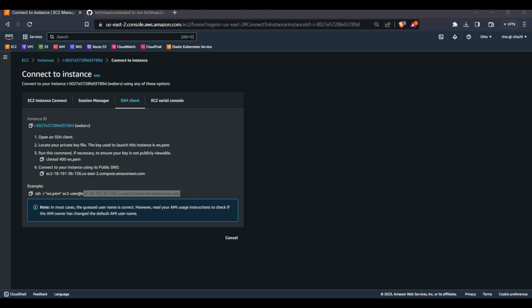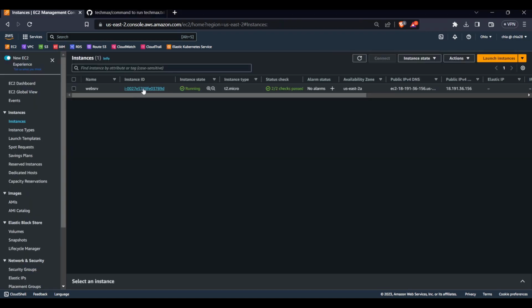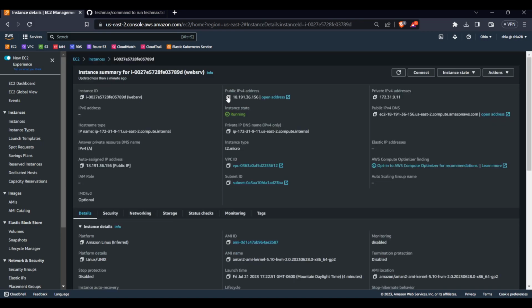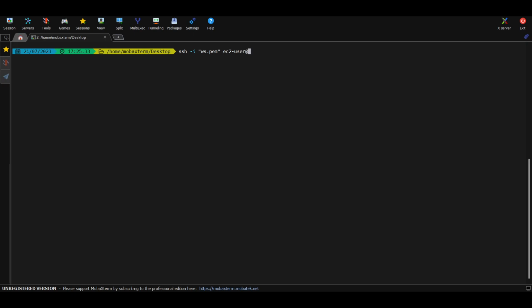Can you guys see the file? I'm not sure. That's what we're going to do. So I'm going to go to instances. My running instance is just a web server. I'm going to click copy, copying the IP address. And then I'm going to go to MobaXterm and paste it. Give me a second.